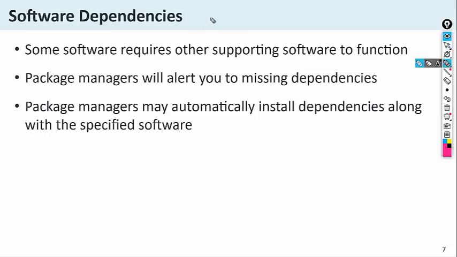So now the question is this: there is APT, there is DNF. So why are we using DNF, why are we using APT, even though we have another tool, DPKG? So why are we going to use APT? And what is the difference?